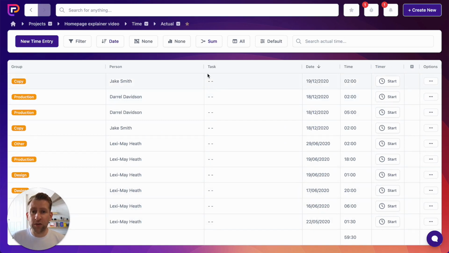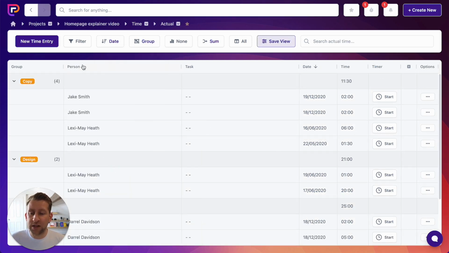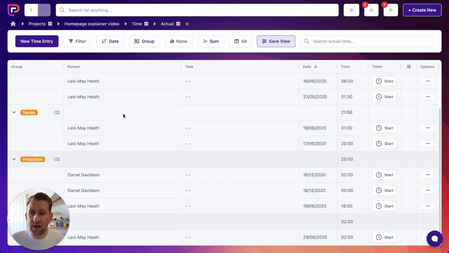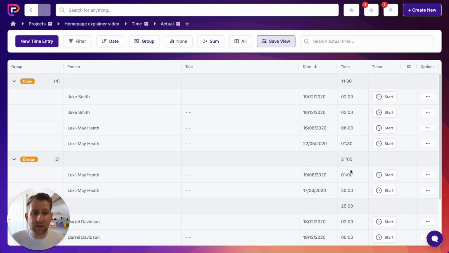Something that's quite useful to do is to group your time page. If we go up to the grouping button here, the best thing to do is group it by the level that you're actually focusing on. In this example, we're focusing on the group level. If I group by group, we can now see copy and all the time that's been spent at copy. We can see design and all the time that's been spent at design, and we can see production here as well. So we can see that copy has spent 11.5 hours, design has spent 21 hours.